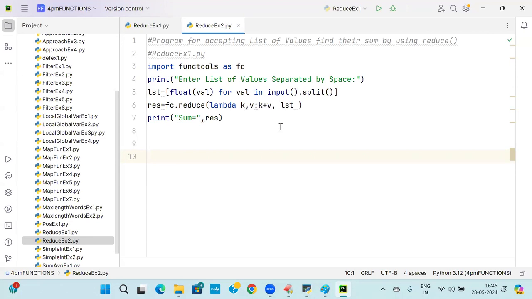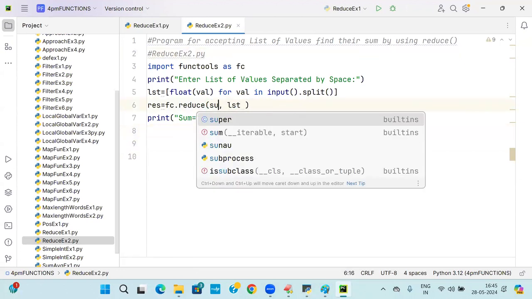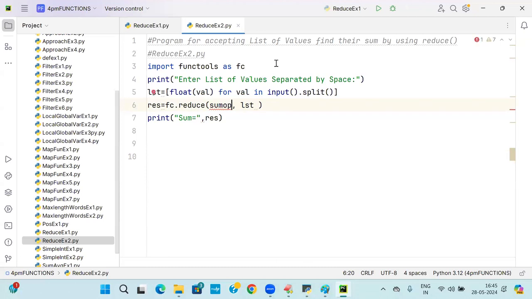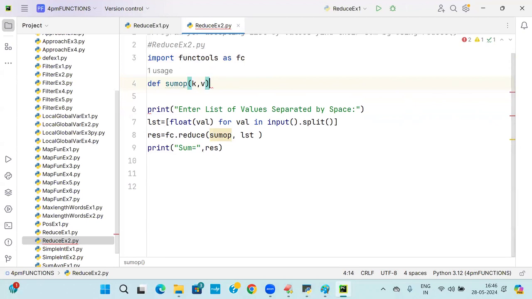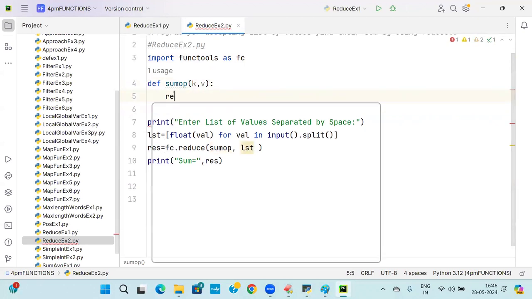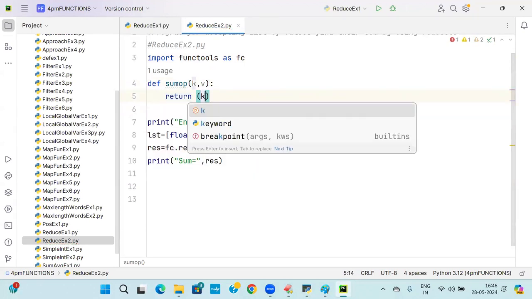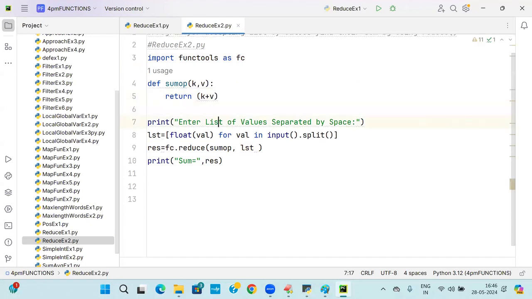Okay, now, right, students. Let us take this reduce example 2.py. There I am going to write it. Lambda I will remove. And I am writing sum op. What is sum op, students? It is the def sum op, k comma v. Simply say return of k plus v. This is called the main program now.